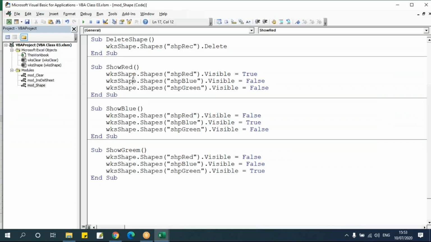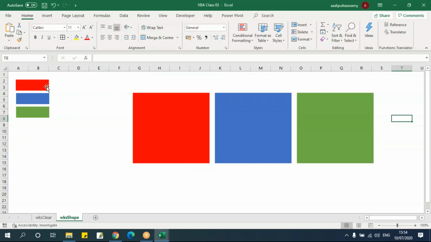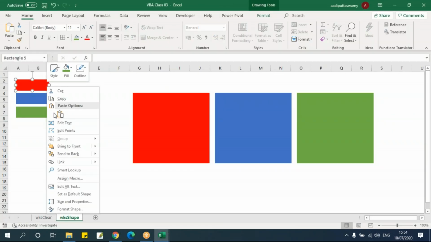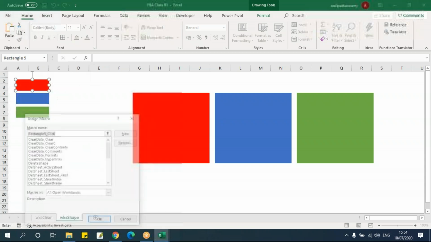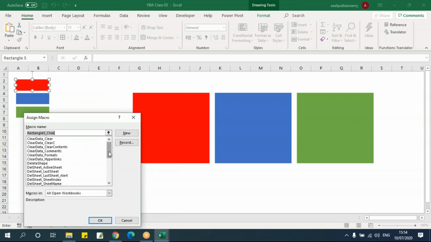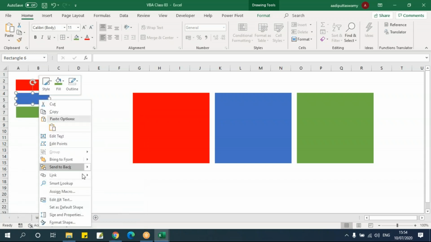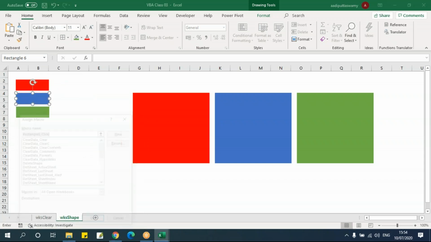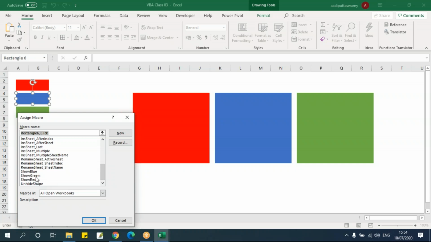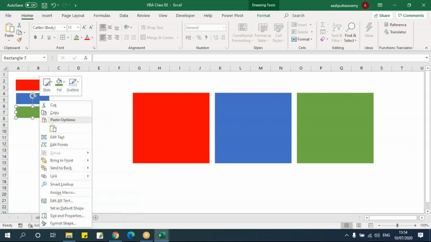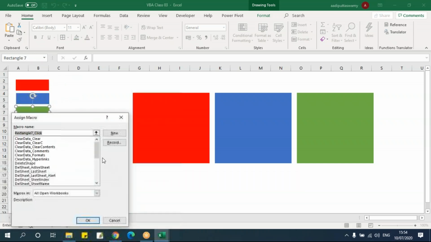Now I have created three macros: show red, show blue, and show green. Here I'll assign those macros to these buttons. Say assign macro. Here we'll say show red. Okay. Right click, assign macro, show blue. Then here say assign macro, show green.